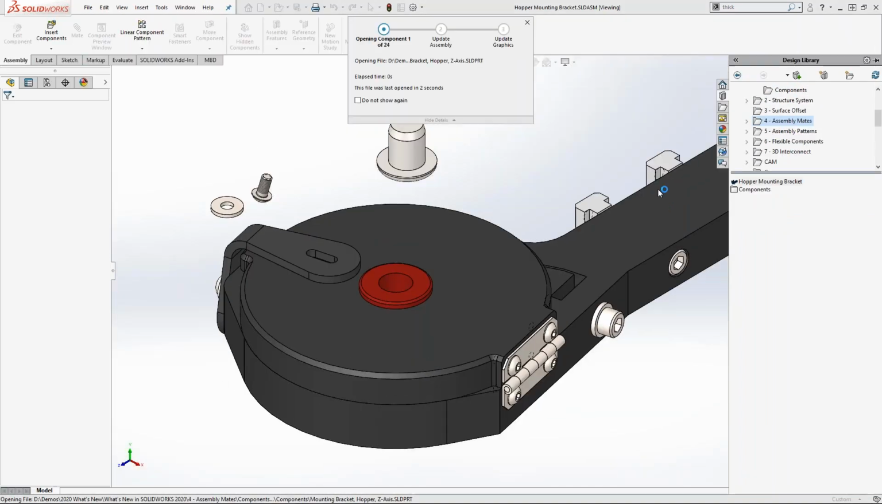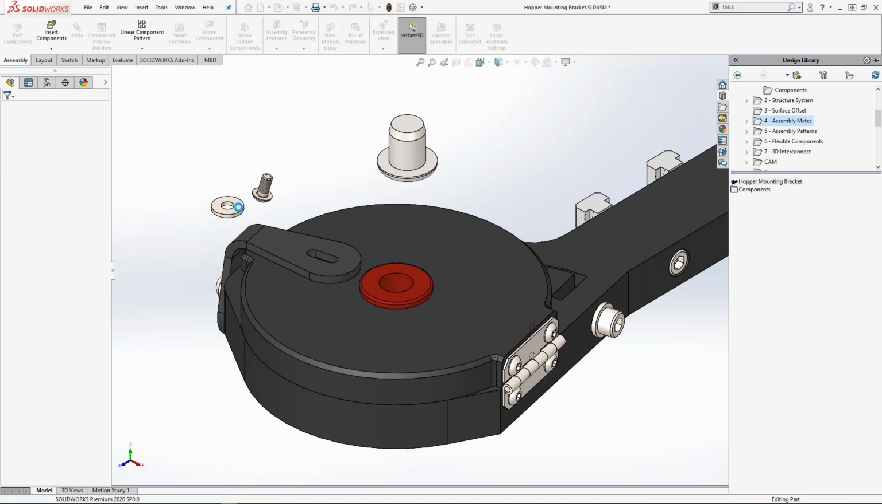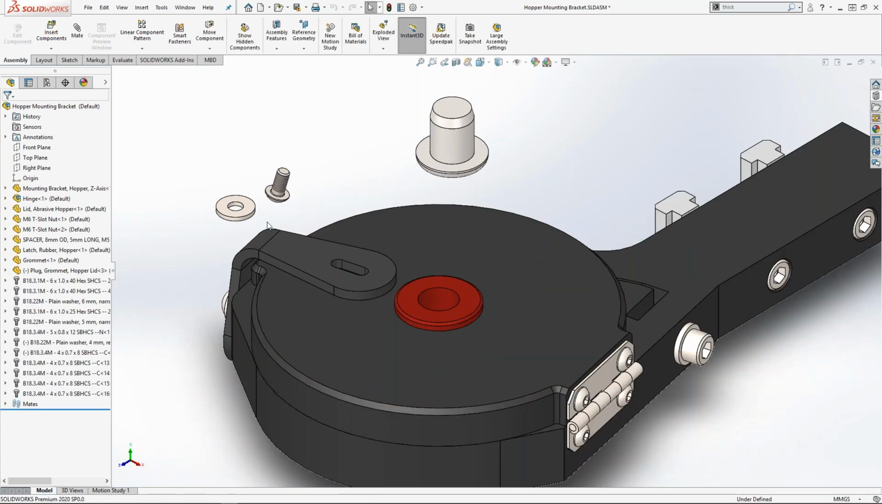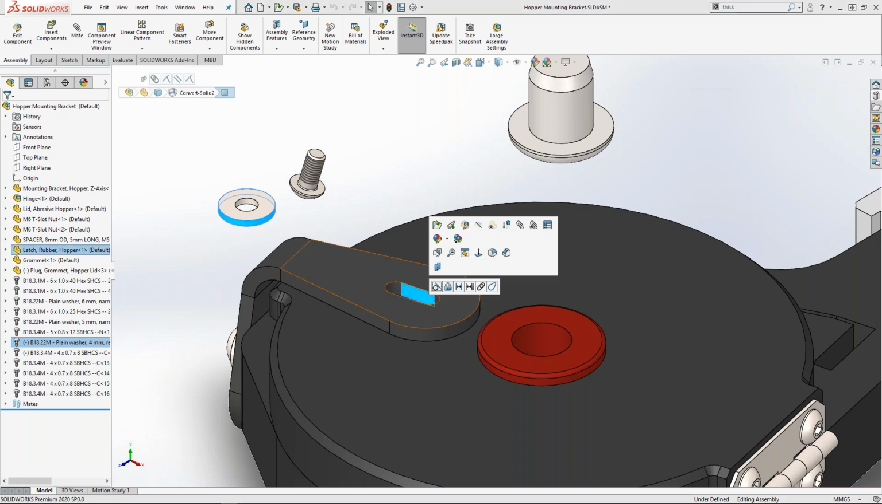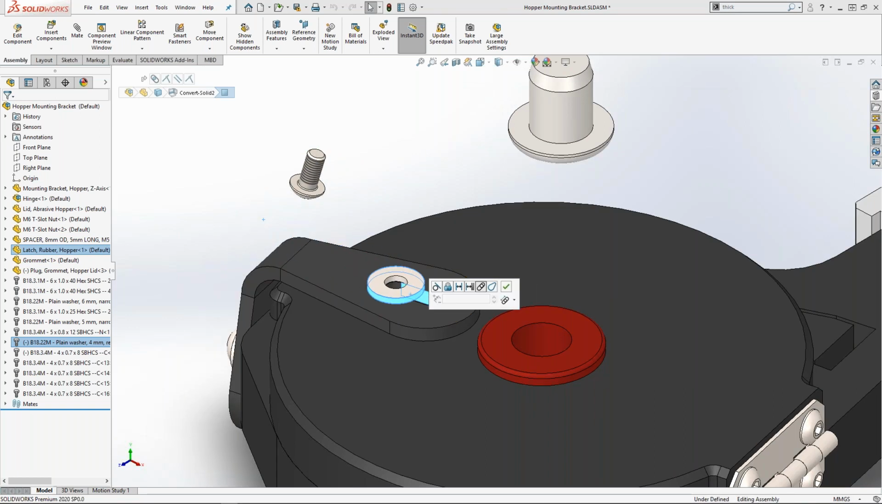So we're going to open up this mounting bracket here, and I have some components here that I'd like to constrain. So hop in, and I have this washer here that I'd like to mate with this slot. And as I said before, we've now got the slot mate here in our quick mates toolbar, and we can define how we'd like to have it mated with the slot.